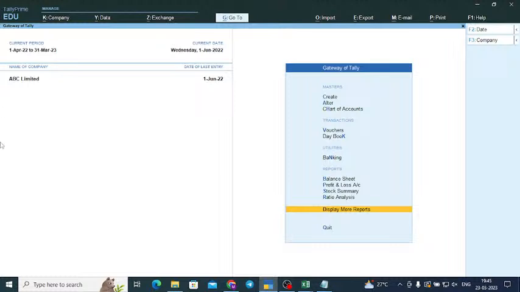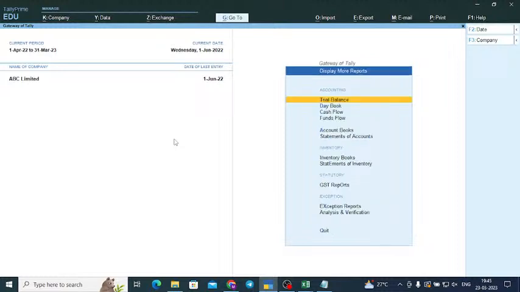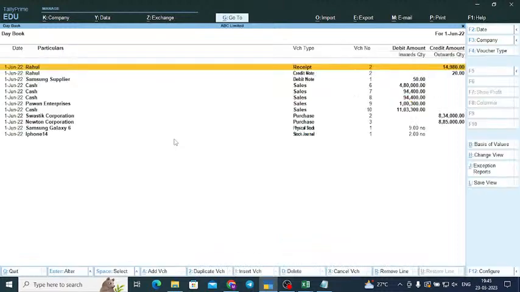Now we will see some lighter topics. We will see some lighter options in the reports, the options available in the report. Let's take the daybook report. Display daybook. So this is the daybook report.